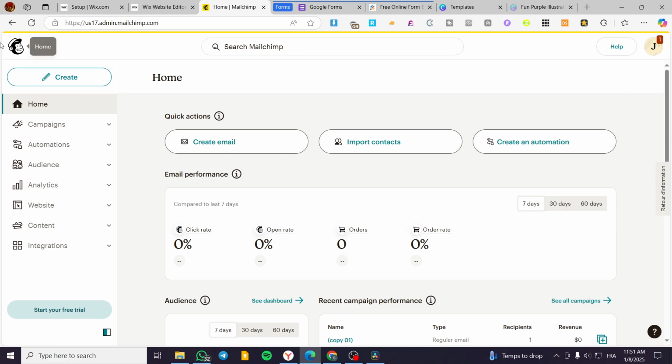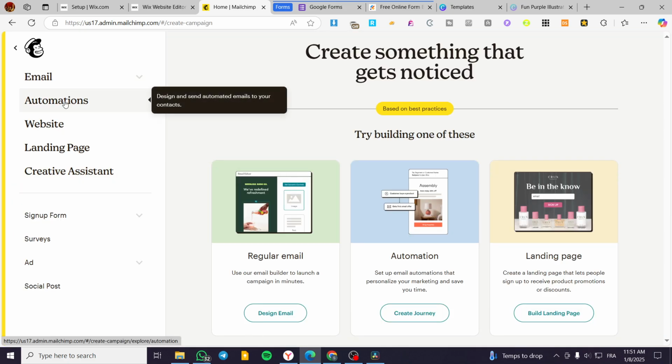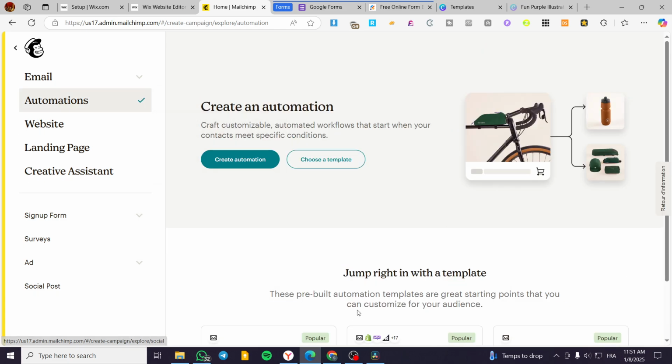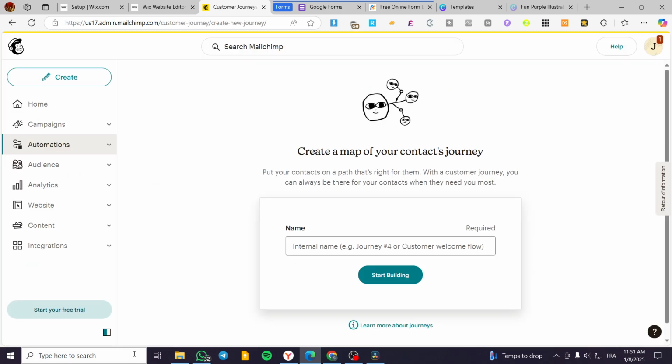So you're going to head over to mailchimp.com, sign in to your account, and then we're going to create a new journey. How can we do that? Once you are on the dashboard, click on create, and then we're going to click on automations. From here, we are going to create a new automation.